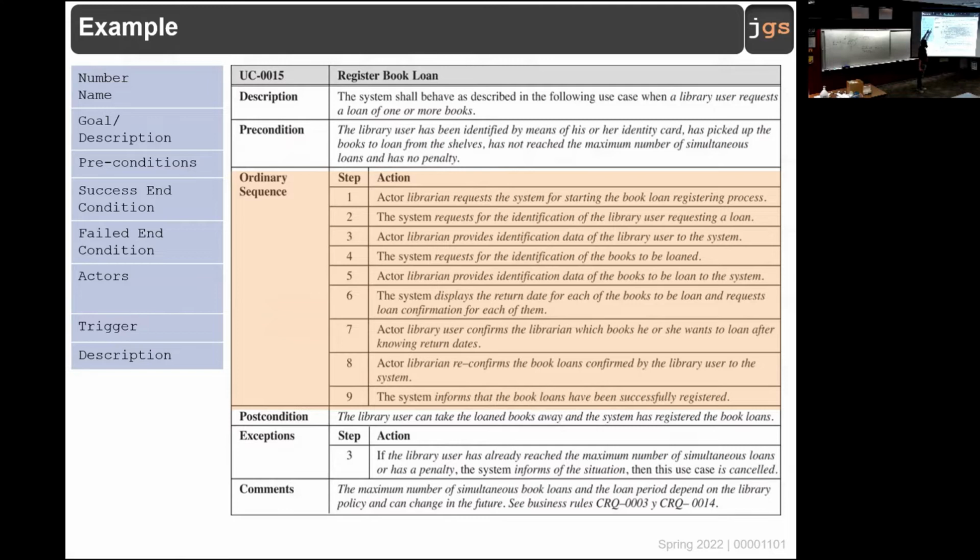You notice the number. This is use case 15, and they put zeros before it, which looks fancy. The title, register a book loan. Okay, the description, the precondition. And you notice the precondition is not just the name of another requirement, but something longer, in plain English. It is up to you to describe the preconditions. You can notice that people do not exactly follow this at the top and this at the end. My recommendation is this at the end.